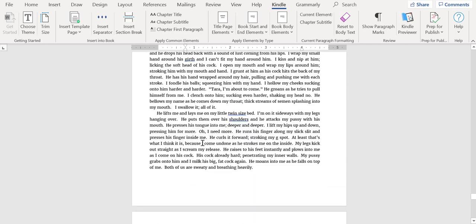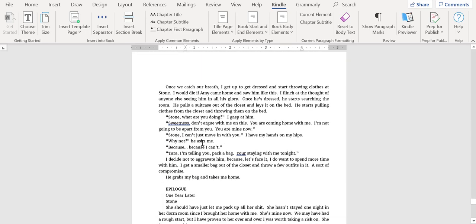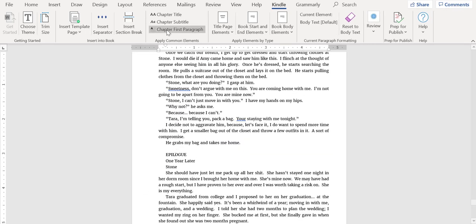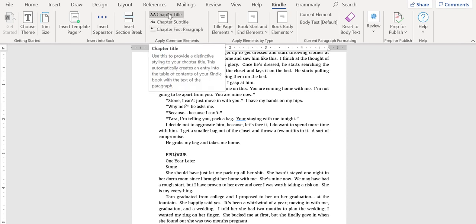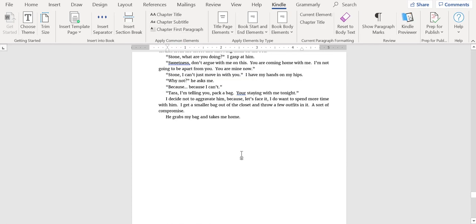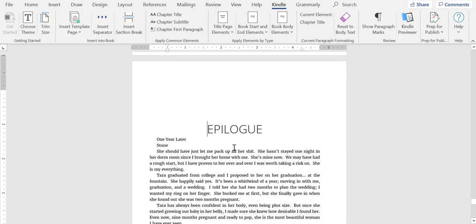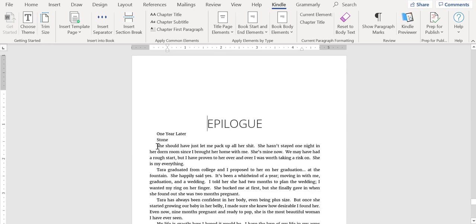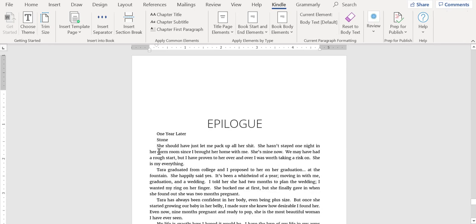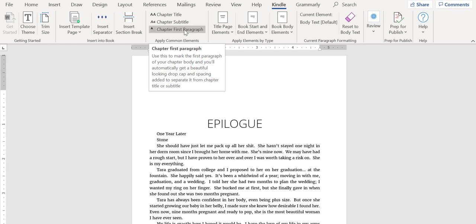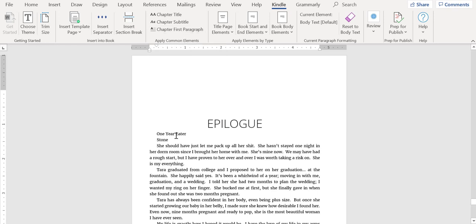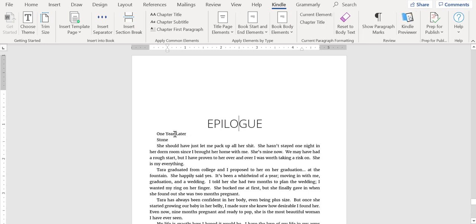One thing this also does, some people use the chapter first paragraph, and if you want the chapter first paragraph to have a drop cap S there, then all you would do is put it right there where the S is and click on chapter first paragraph, and it drops that. A lot of people do that. I don't.